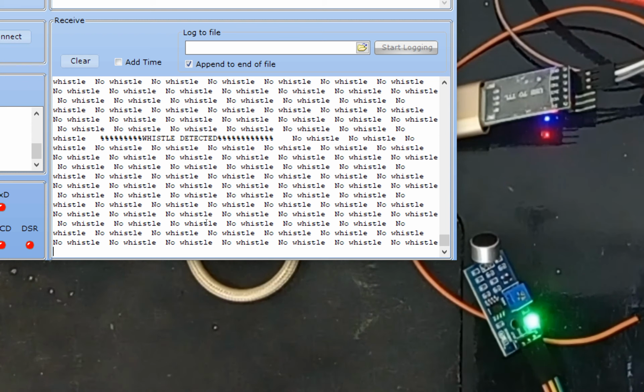You can play with the code and you can make various codes to detect various types of sounds. So that will be of great use for everyone.